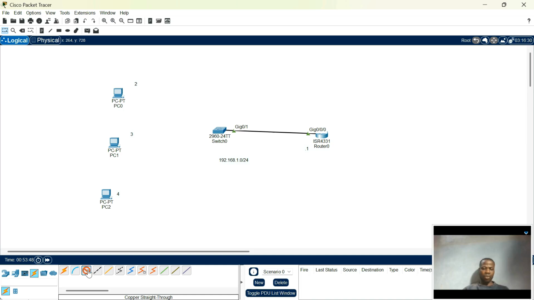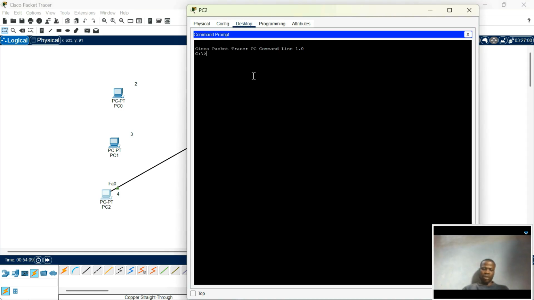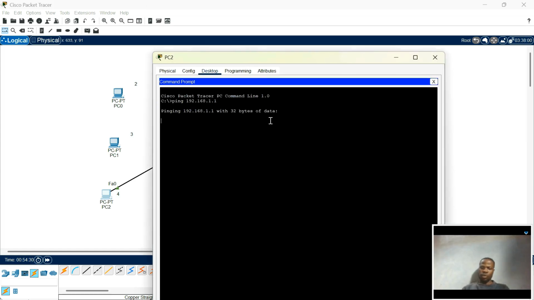So let me connect PC2 to the same interface and then try to ping the router again. It will take some time because of spanning tree for the interface to come up. While it is coming up, let me enter the command prompt and type the ping 192.168.1.1. Let me check if the interface is up now. Still not up, so I want the interface to come up before I ping. Okay, the interface is up now, so ping.